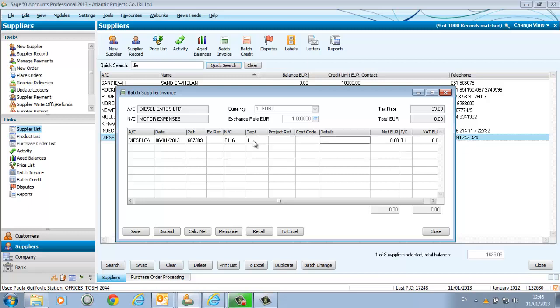Details. So in the details, as per the previous invoices we posted, the first thing we put in here is the supplier reference, diesel, and our details is for week ending the 2nd of January 13. Put in as much detail as you need to put in here, so if you're looking back at invoices and reports, you'll be able to see exactly what the invoice is for.